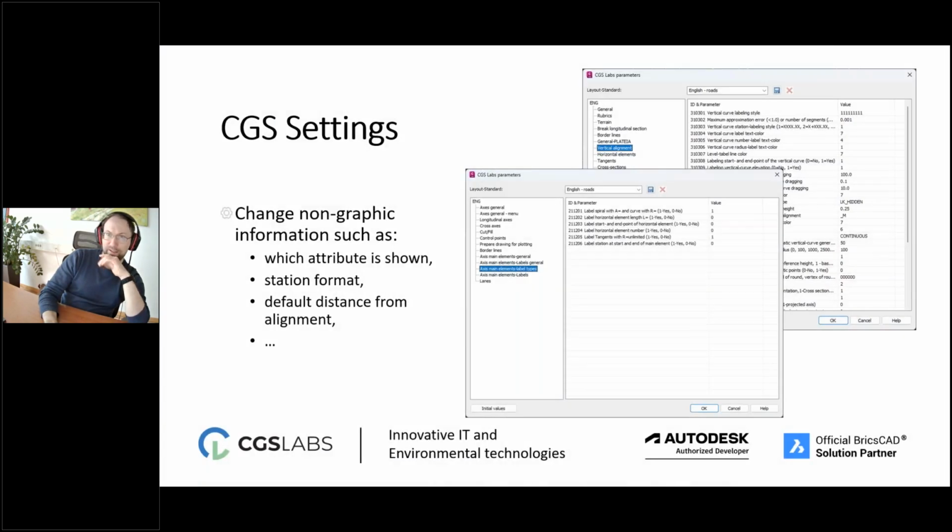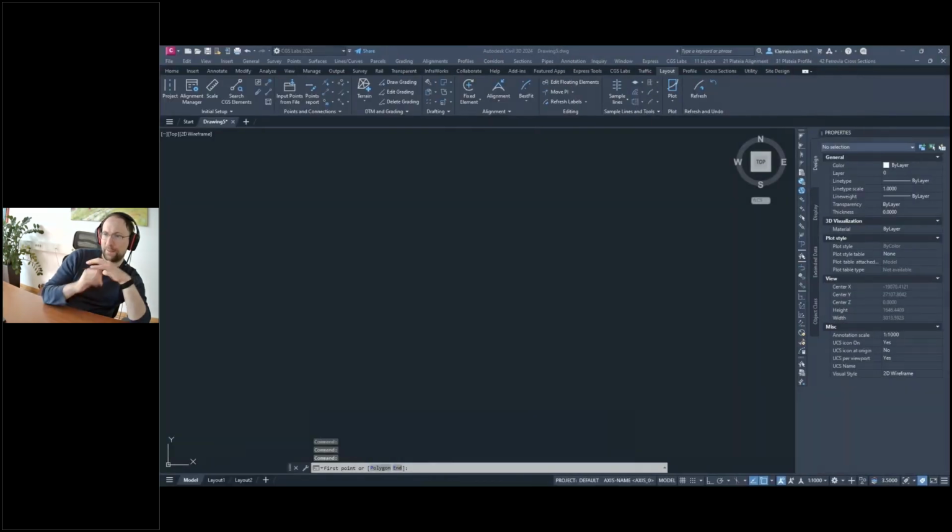Then the next things are CGS settings. CGS settings affect more non-graphic information, so which attribute is shown, which station format is used for the label, what is the default distance from alignment for some labels, and stuff like that. So non-graphical information. Let's see an example of that.